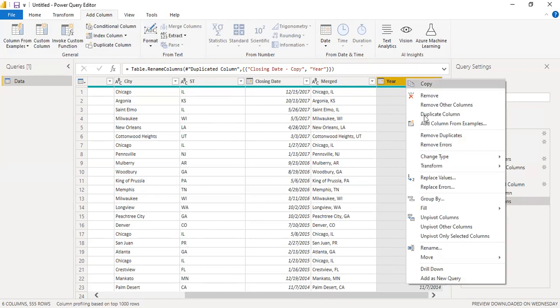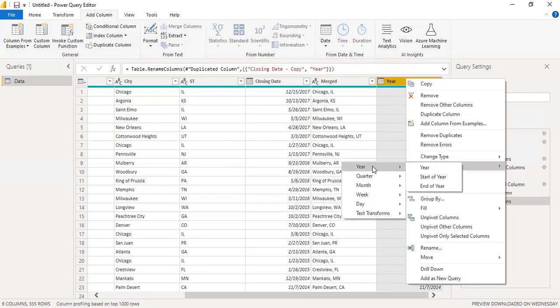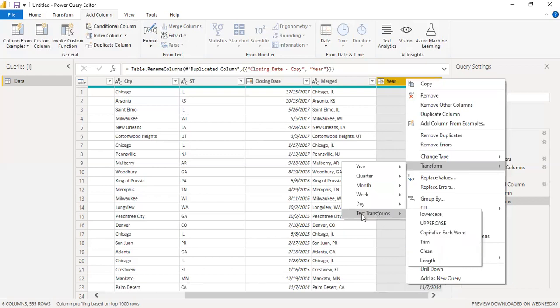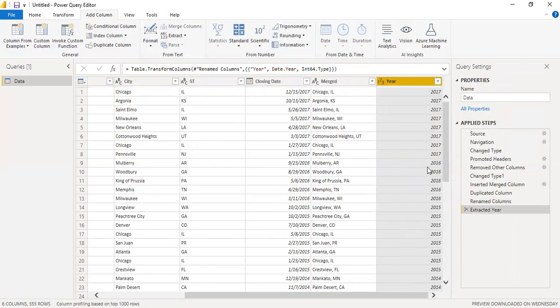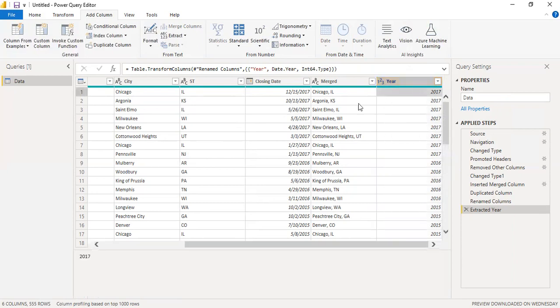And you'll be able to see the kind of transformations that you can do to a date column. So for example, using this date column, you can extract the year, you can extract the quarter, the month, the week, the day, and even other text transformations like lowercase and uppercase. Now that we labeled our column year, I want us to extract the year from this date. So click on the year, and then you'll be able to see that the year is going to be extracted from that date. So we have a year column that is containing the years from these dates.